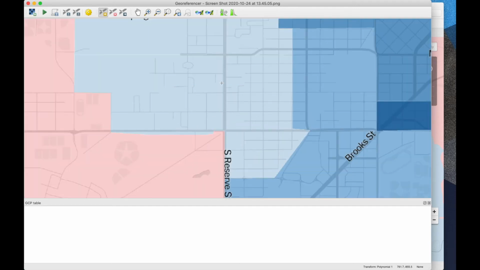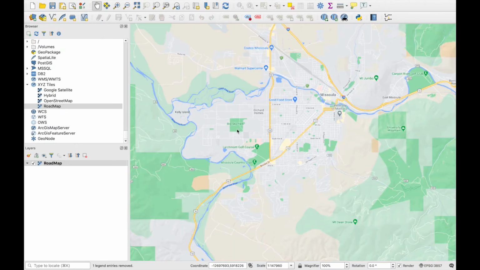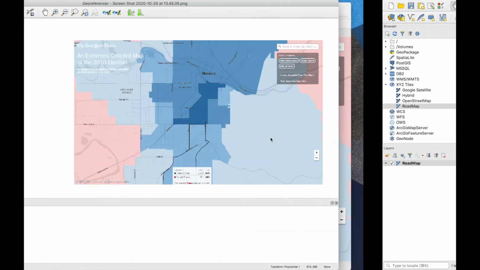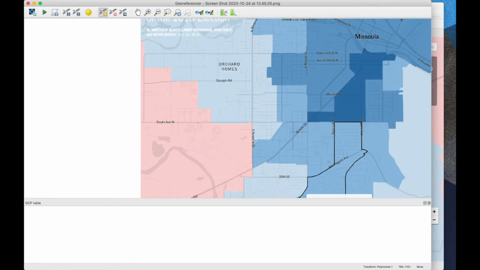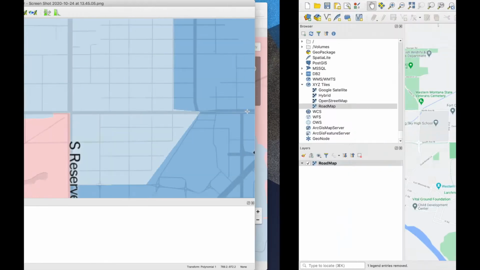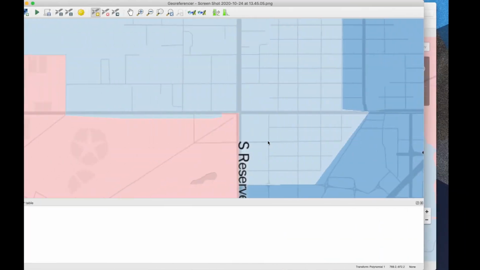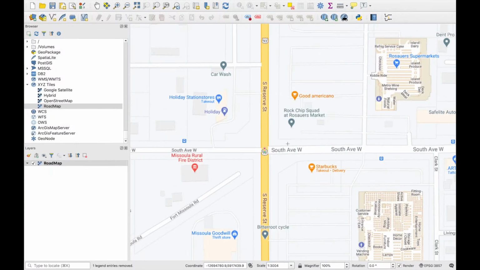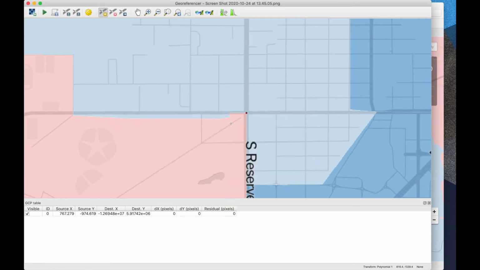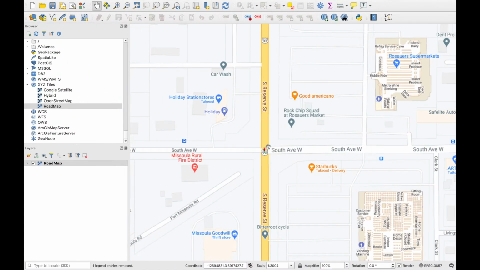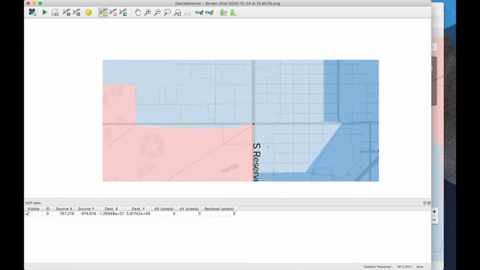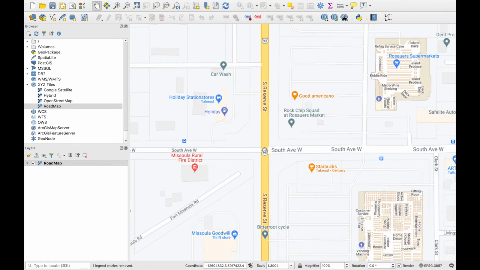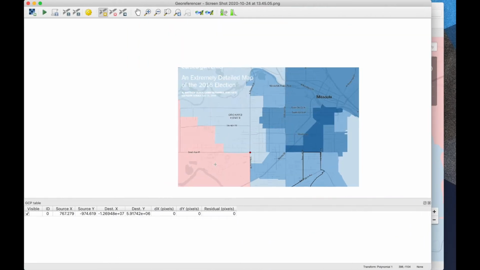We have these two streets here: South Avenue and Reserve Street, right here. We make sure we add a new point from the map canvas, click here and hit OK. Now there's a red dot here and a red dot here. That tells QGIS that this point on this image and this point in QGIS correspond to the same location.